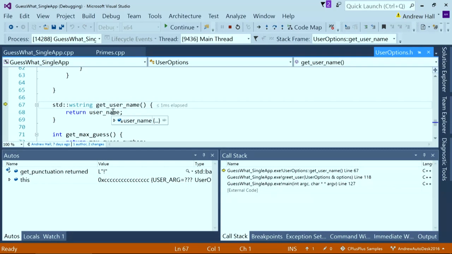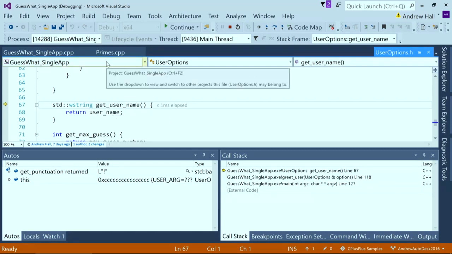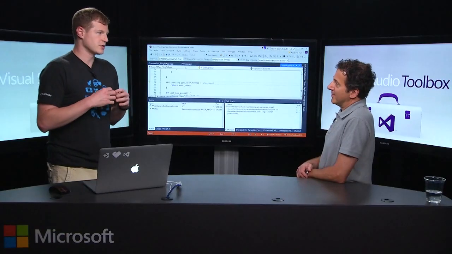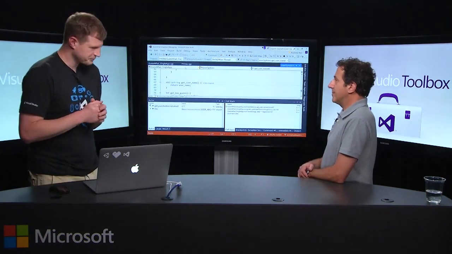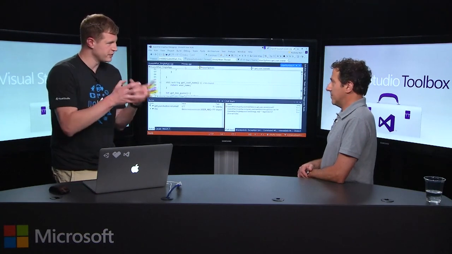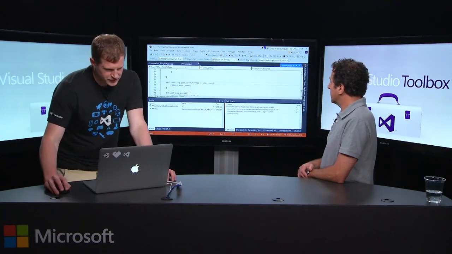Is that step into specific a C++ unique feature, or is that in all the languages? Step into specific is unique to C++ and C# and Visual Basic. Okay. So for the big three languages, we have step into specific. It doesn't work for things like JavaScript, Python, some of the other languages that we support in Visual Studio. But you do get it for those three core languages in Visual Studio.